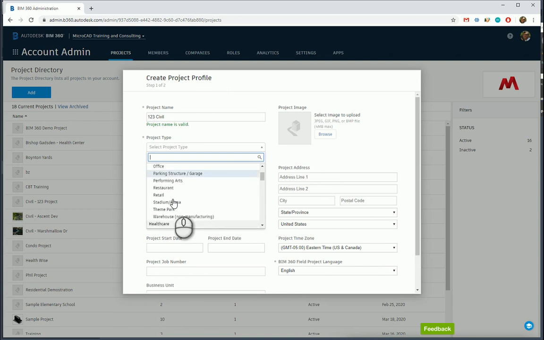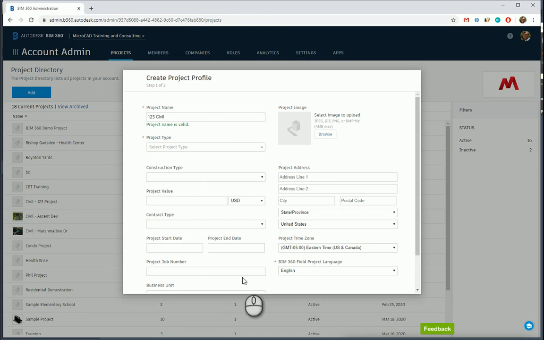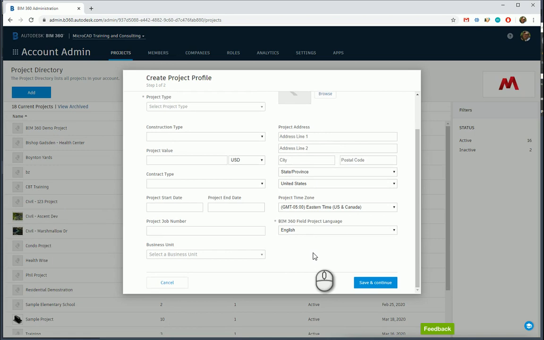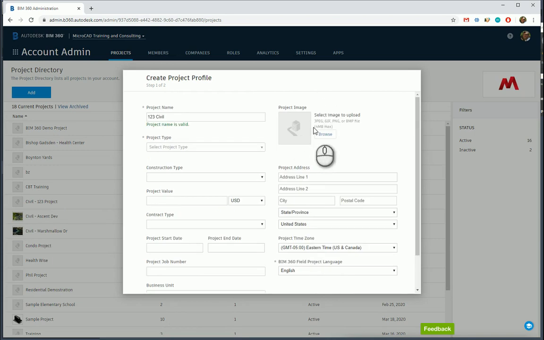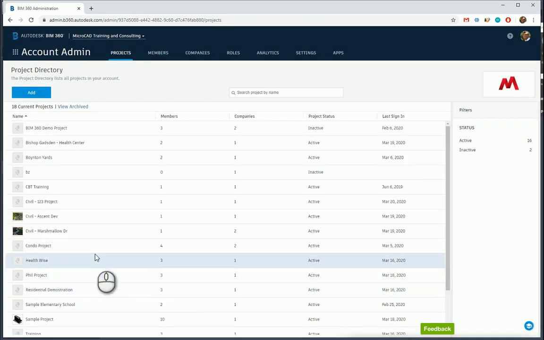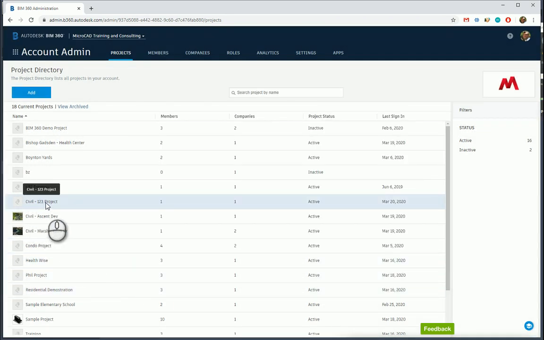There are commercial types as well as infrastructure types that you may choose from. Any other property is not really required, but if you do put in an address, it will give you a customized home page with the weather and map of your project location, which is kind of nice. You can also put a little thumbnail image for your project. I created a project already, so I will hit cancel in here, and here is my project, Civil 123 project.